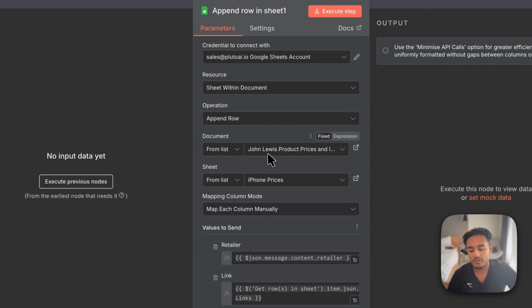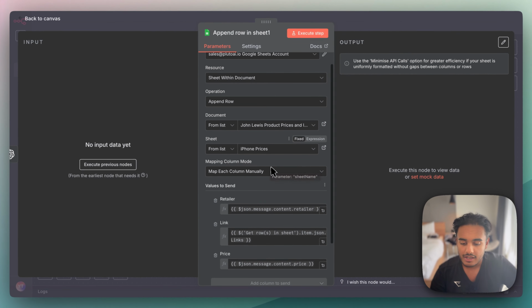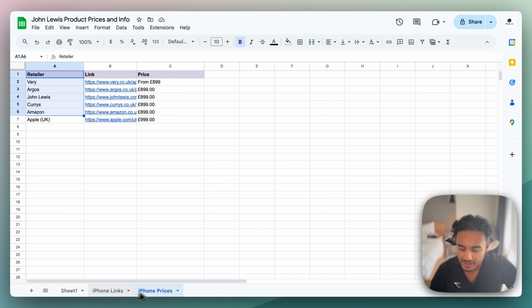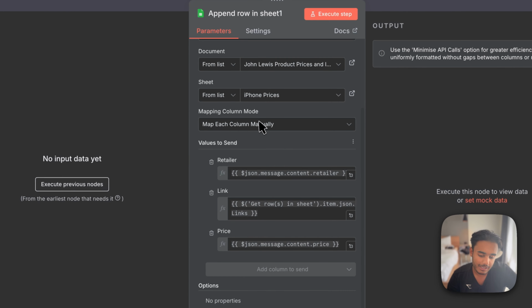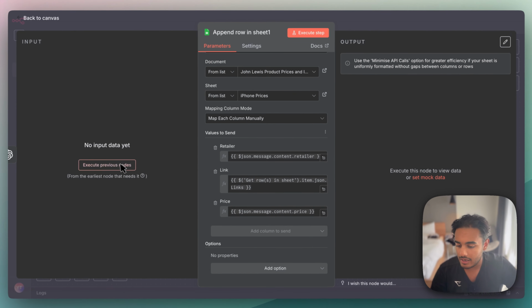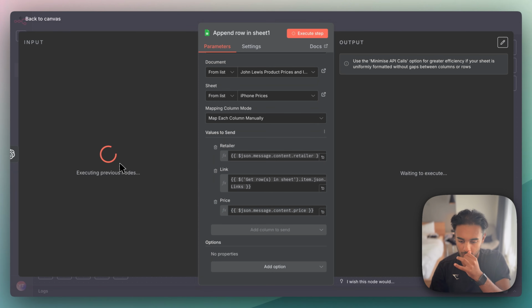Then on the document, we've got John Lewis product prices. From the sheet, we're going to obviously pick the iPhone prices, not Sheet 1 this time. So that's going to be changed, and map each column manually. Let me just click execute previous node so you can see all the different variables that we have set up. Let me just let this run.